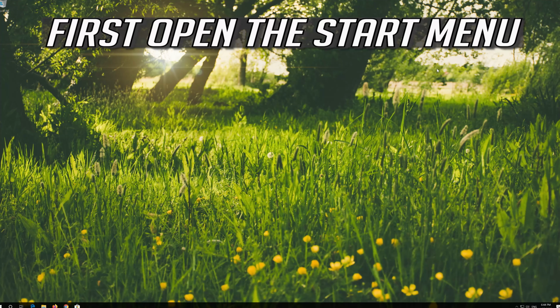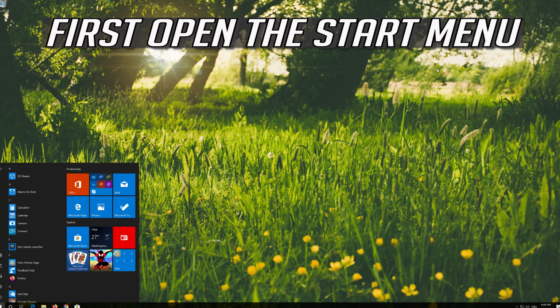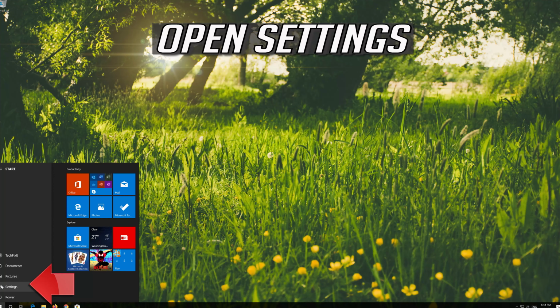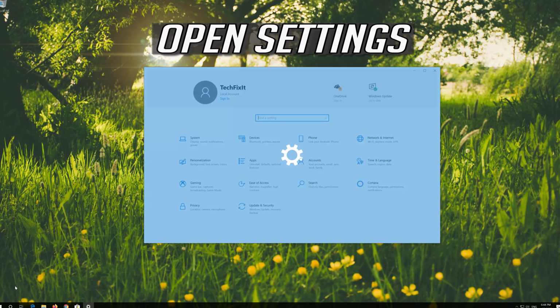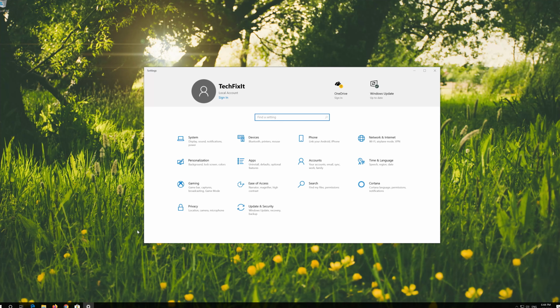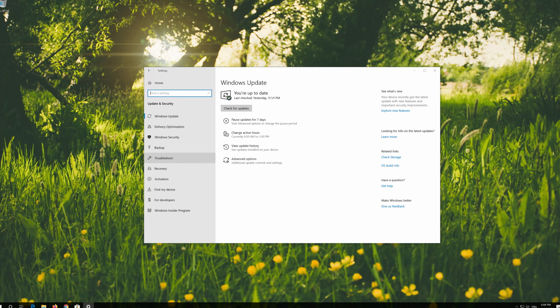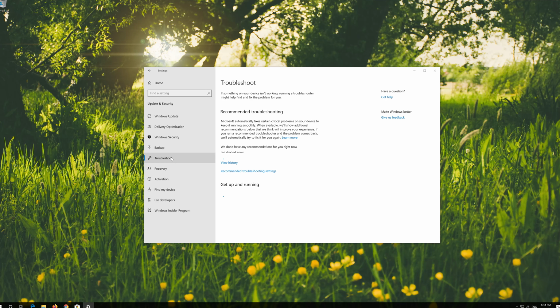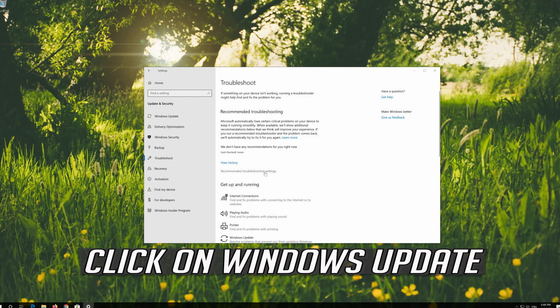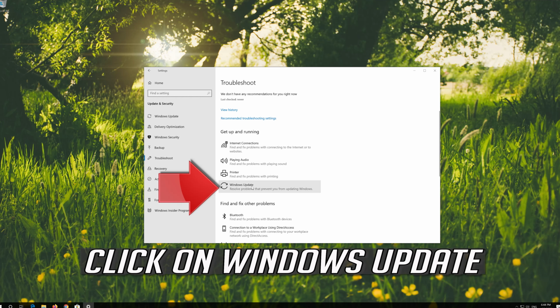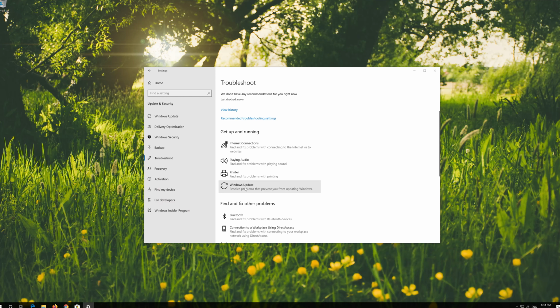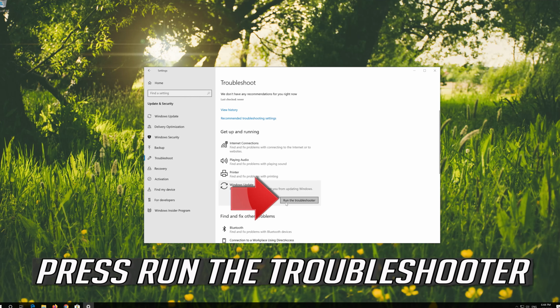If that didn't work, first open the Start menu. Open Settings. Open Troubleshoot. Click on Troubleshoot Windows Update. Press Run the troubleshooter.